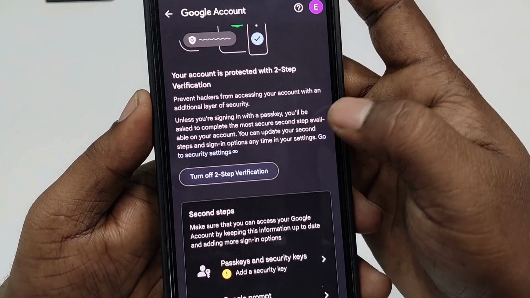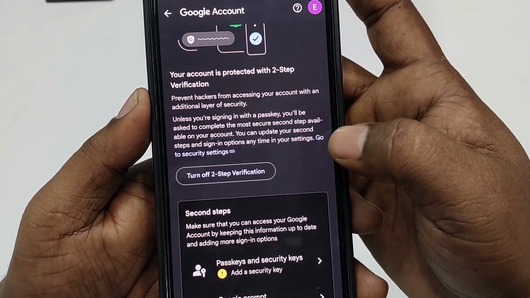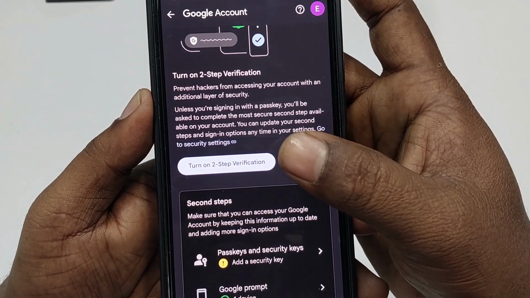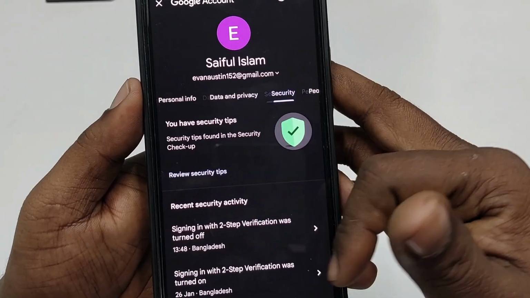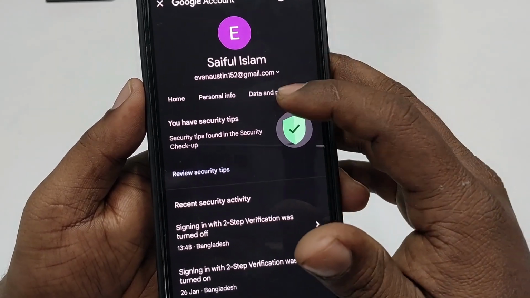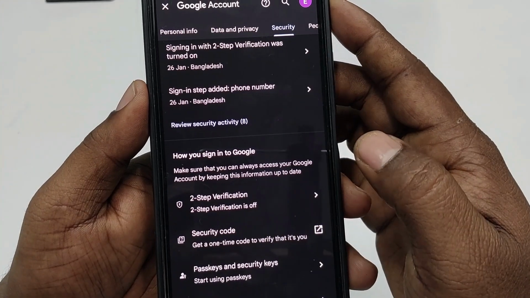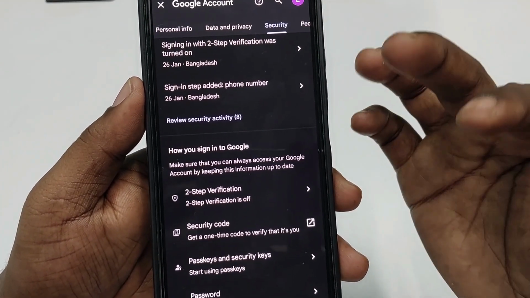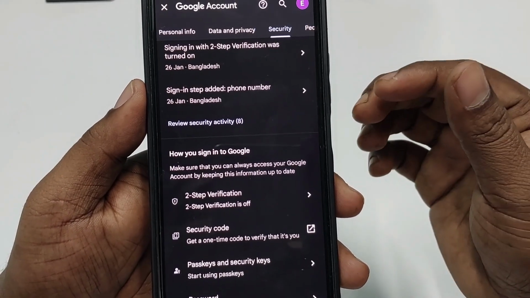So let me click on it and then click turn off two-step verification and wait for a few seconds and you are done. So let me get back from here and refresh this page, and let me show you. You can see there is no two-step verification available here. And there is one more thing, if you have a YouTube channel in this Gmail account, then maybe you cannot turn off this two-step verification.